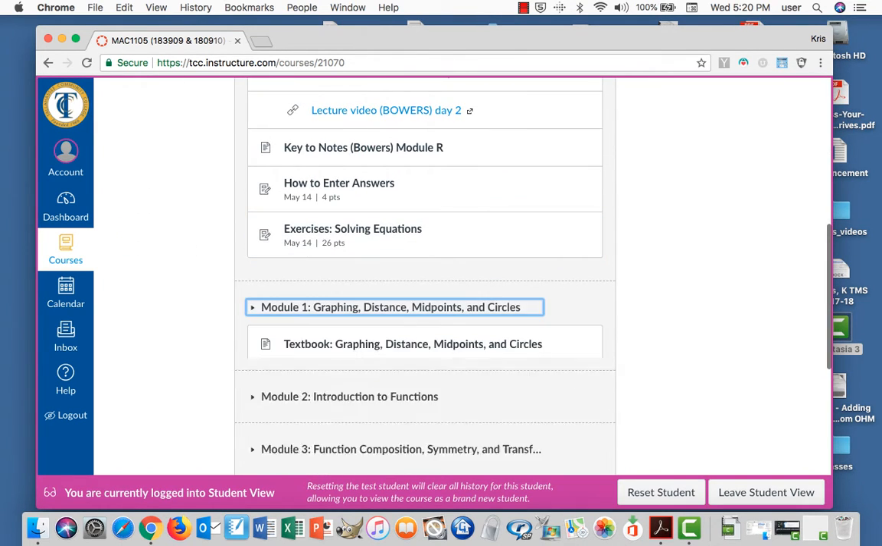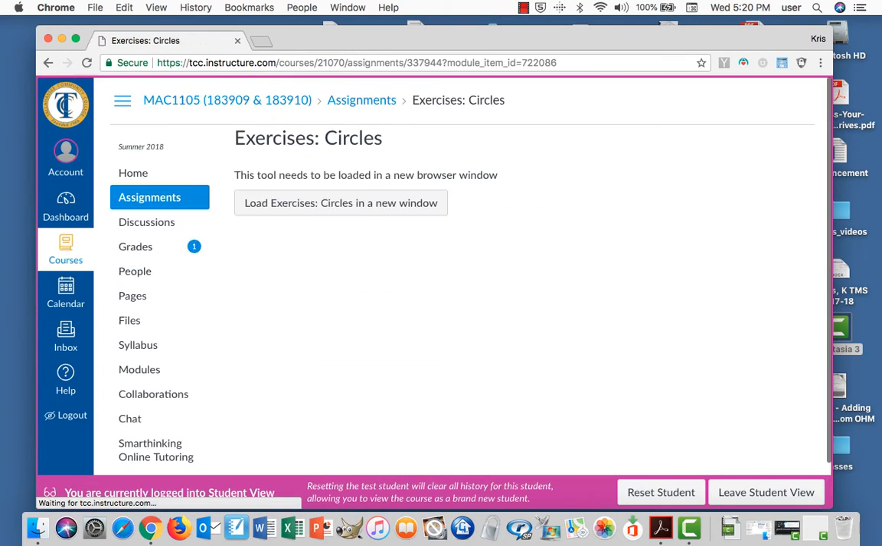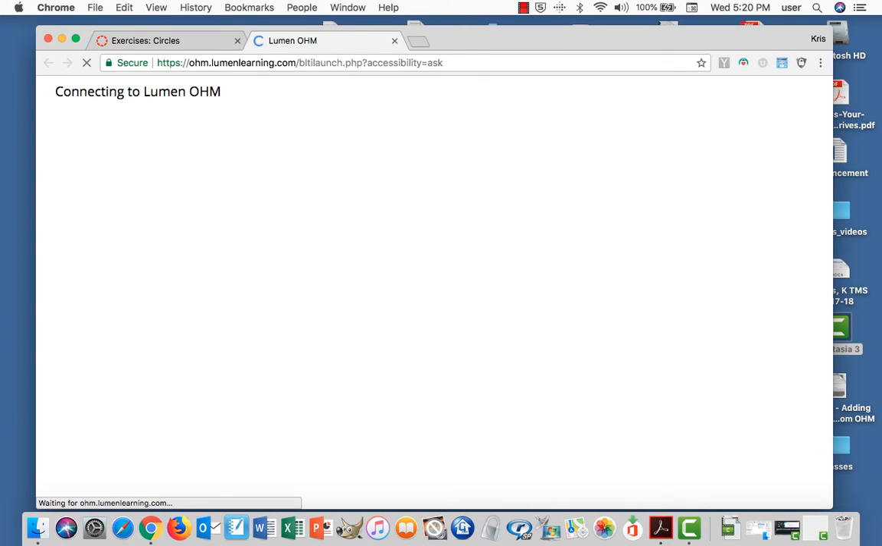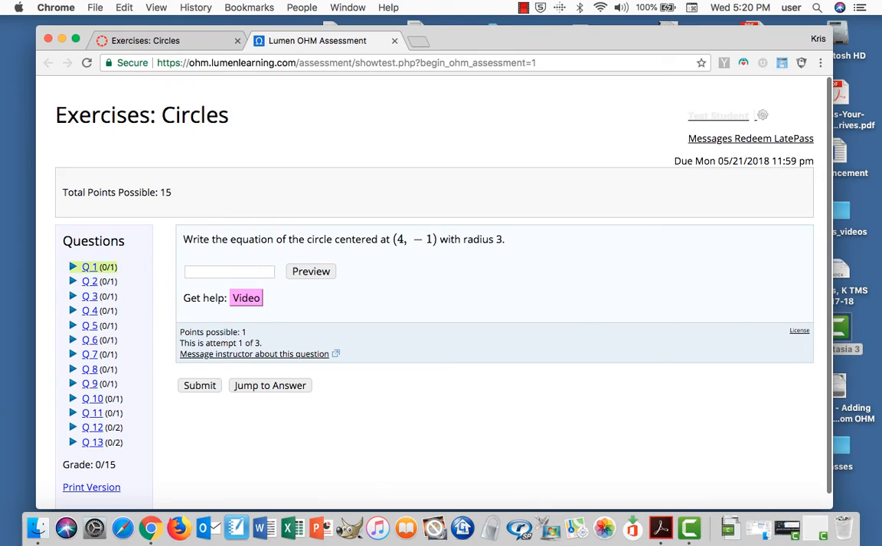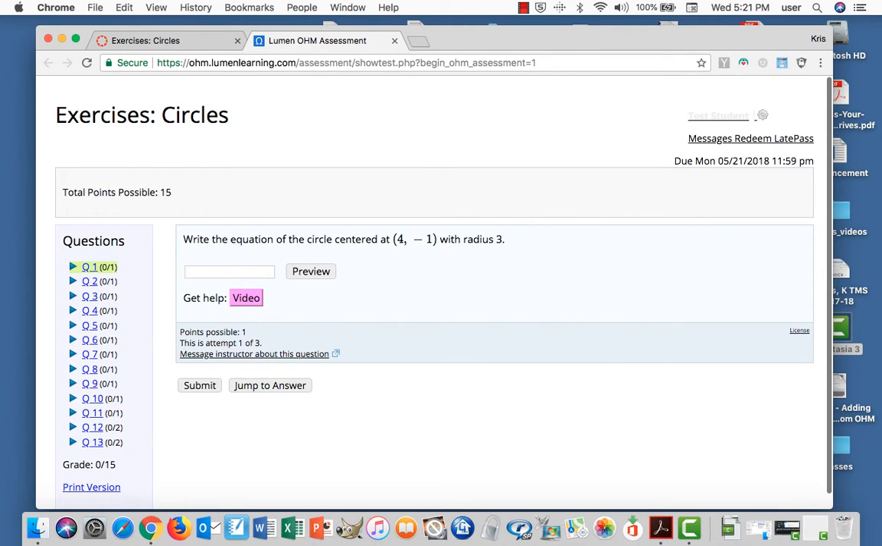So I'm going to start by taking a look at this assignment, circles. You'll just click on the assignment. And when you're ready to enter an answer, when you click inside the box, you'll see this yellow rectangle appear. If you click on that, there's a way to write fractions, exponents, subscripts, square root, any other root, absolute value, parentheses, and the infinity sign or DNE. And then you click save. And if you're ready to submit your answer, then you go ahead and do that.